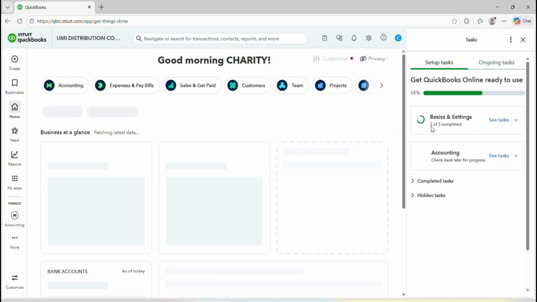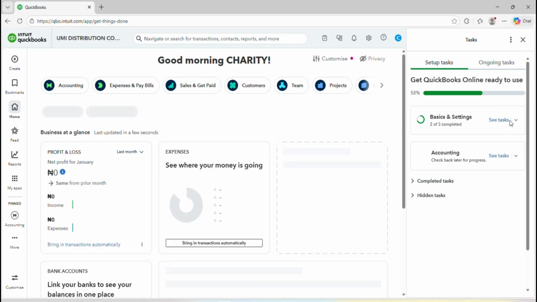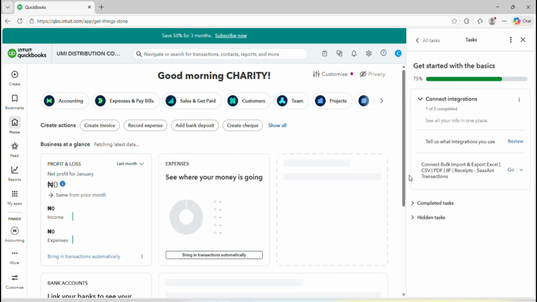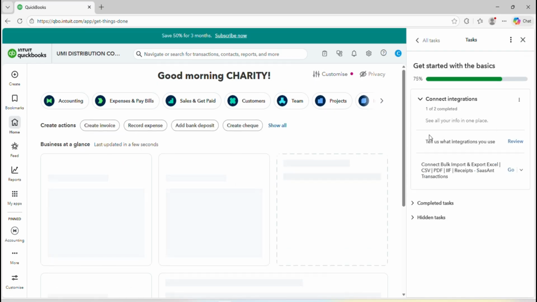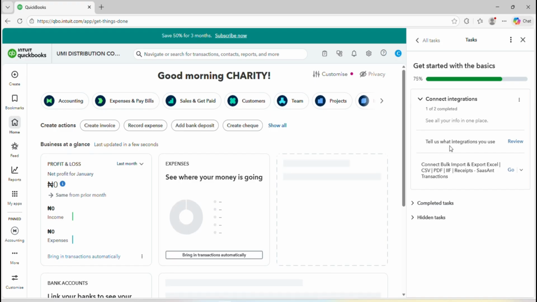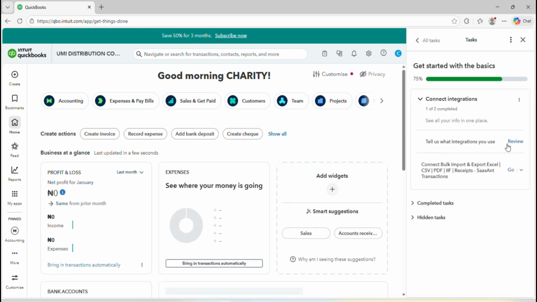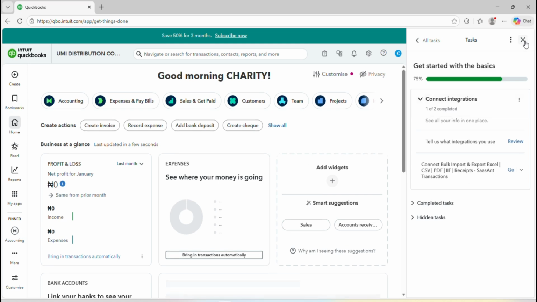Right, the setting is saying that we have done 2 of 3. What's the next thing to do here? Right, so let's go ahead, let's see again. Let's see what do we need to do. So here it is saying, tell us what's integration. So I have gone through this before, and the next one is to import your data from Excel and all of those if you don't have any, but for now we don't have any.